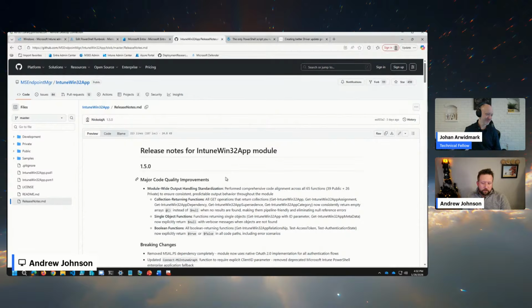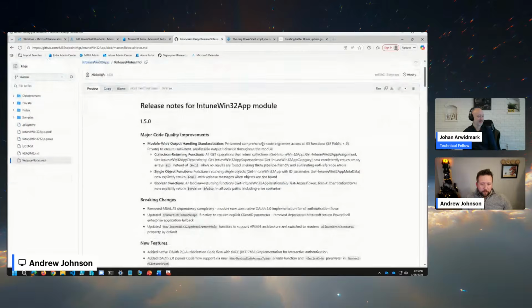This module is used primarily for interacting with Win32 apps in Intune, as you might imagine with the name. But interacting in a way that allows us to get information about them. We can actually automate the creation of Win32 apps and things like that. And Johan and I often talk about this module and use this module. So I was really excited to see this.